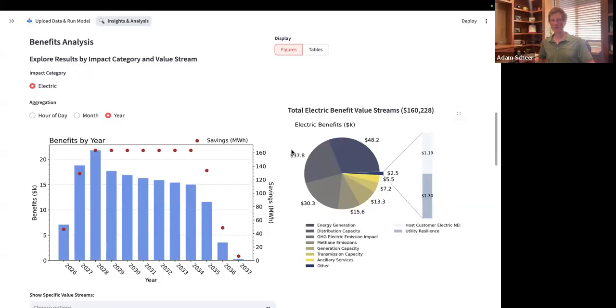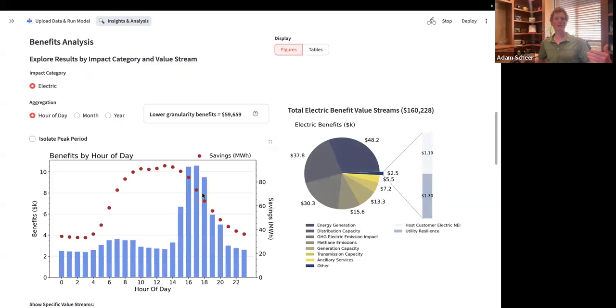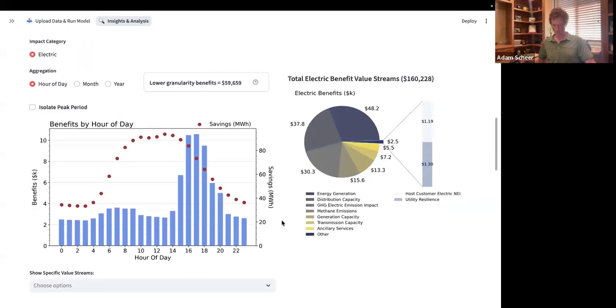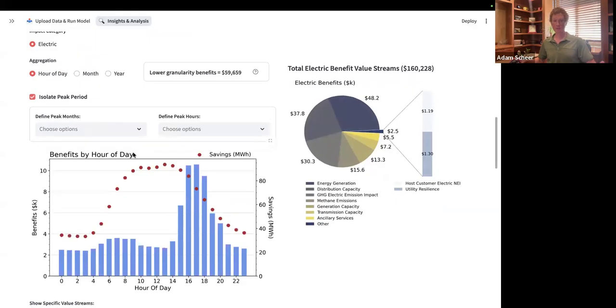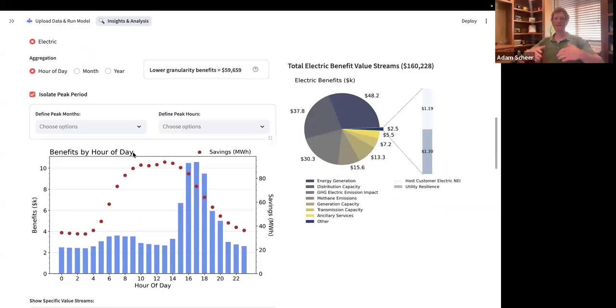And on the right side here, I have a pie chart that breaks down all of my individual value streams that are tied to these sum total benefits. So briefly, let's go back to an hour of day view of my benefits. I can also isolate a peak period. So in many jurisdictions, it's very important not just what's happening broadly, but what's happening in a specific peak period that we want to address.